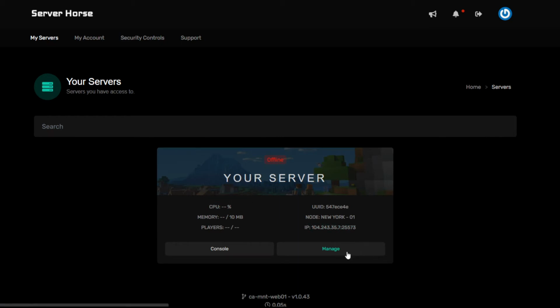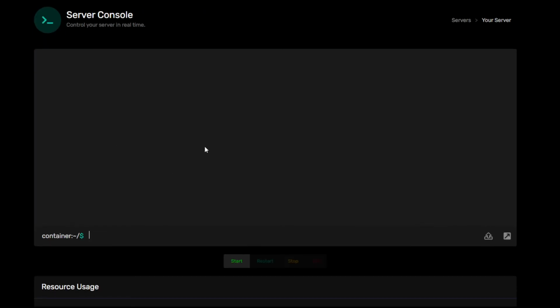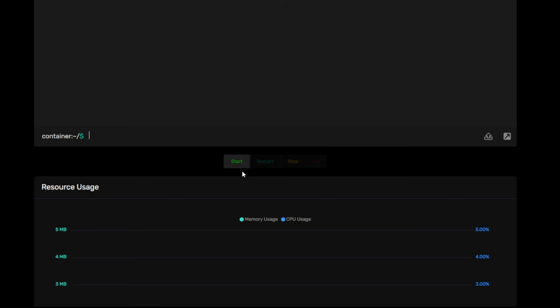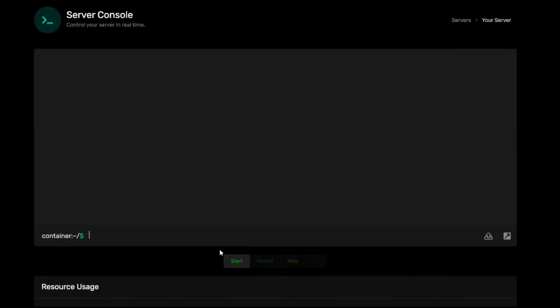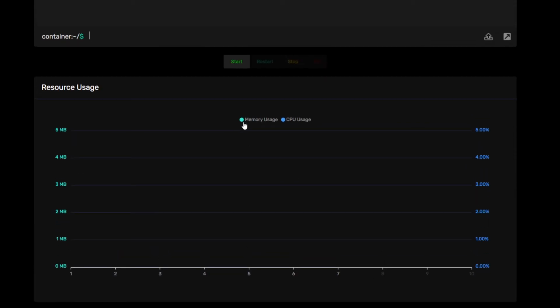So I'm going to go ahead and hit manage here. Since the server is offline, you're not going to see a whole lot of data displayed here. But if I hit start, it'll boot up the server and I can go ahead and connect to it on any edition I would like to. Down here, we'll show the live RAM and CPU usage. So you can always look at that live through this panel area.